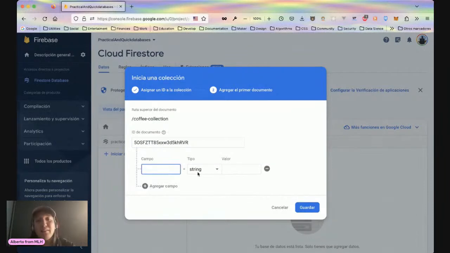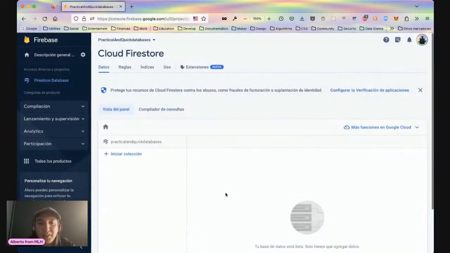In this case, if we were going to create the database from scratch, we'd have to define the fields, the type of the field, and a value. And here we can go manually and enter all the data. But we have a collection, I mean, like a comma separated value file with thousands of data, right? So in this case, we are just going to leave this empty, and we are going to save this.